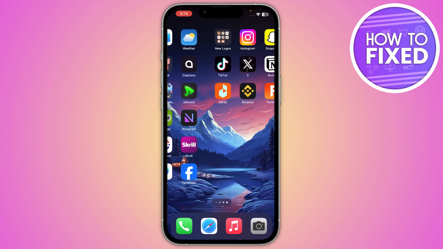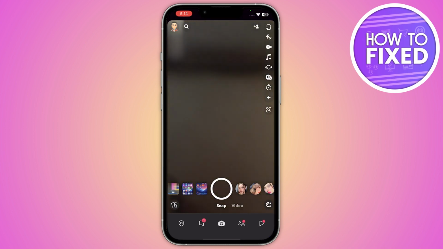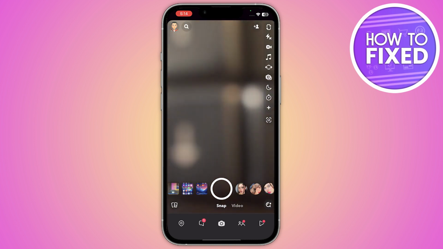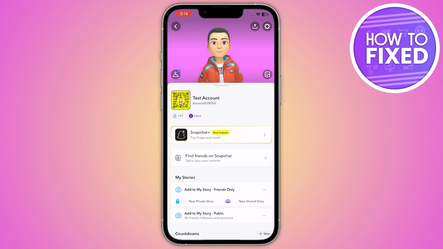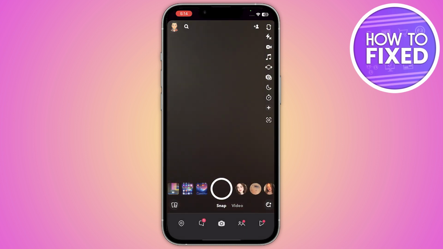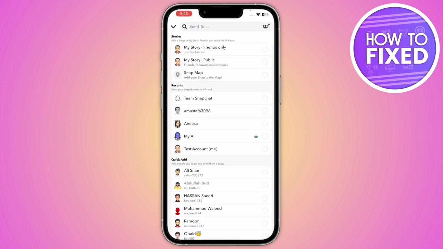First of all, you have to open up your Snapchat and go into your profile. As you can see, my Snapchat score is 147 right now. If you go back, you have two options: one is the snap and the second one is the video. Just click on the snap and send it to your friends, but if you don't want to send it to your friends, you can also post it into your story.